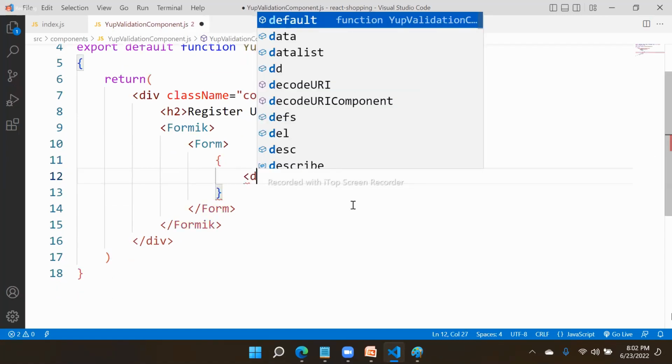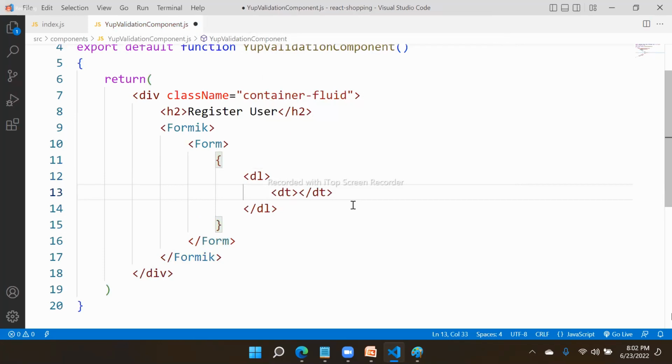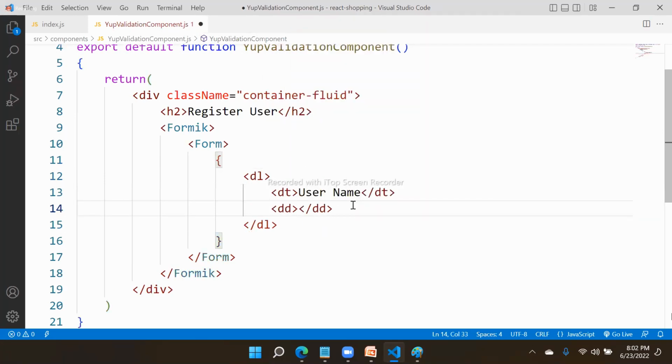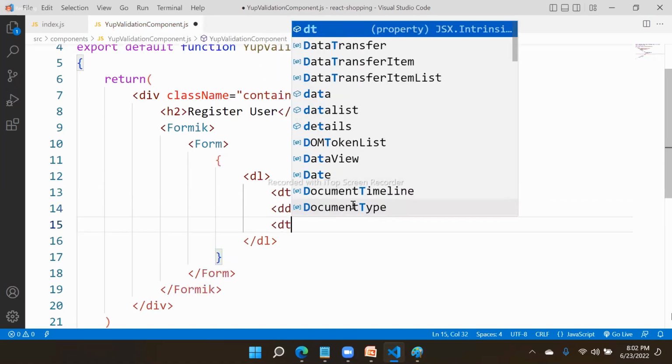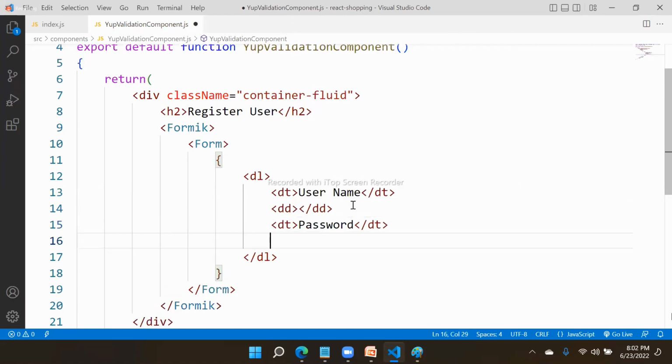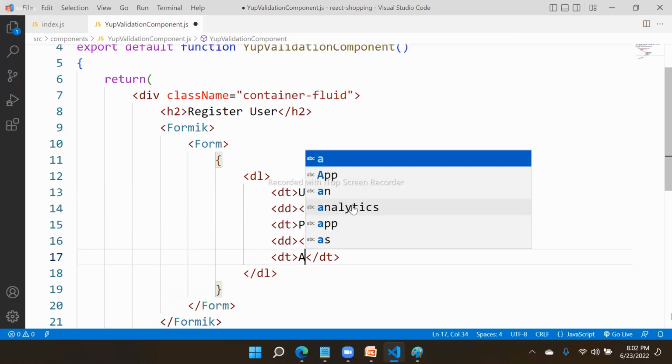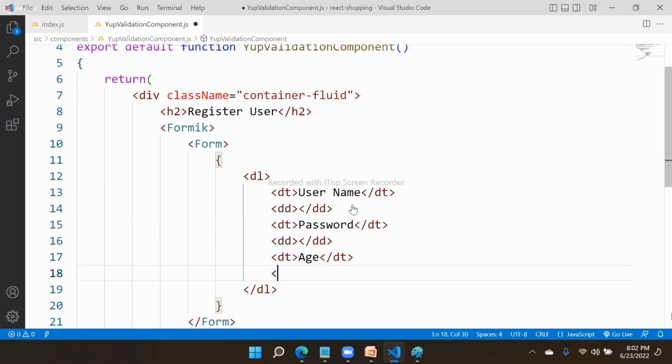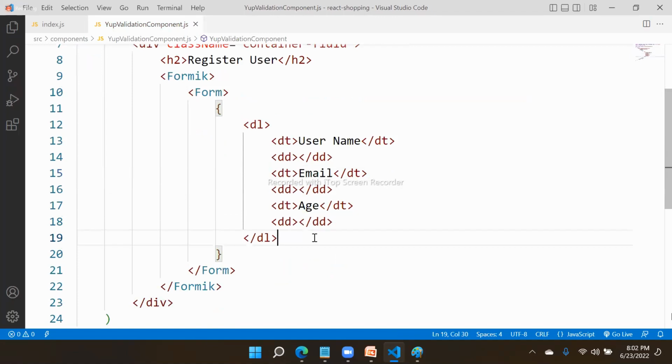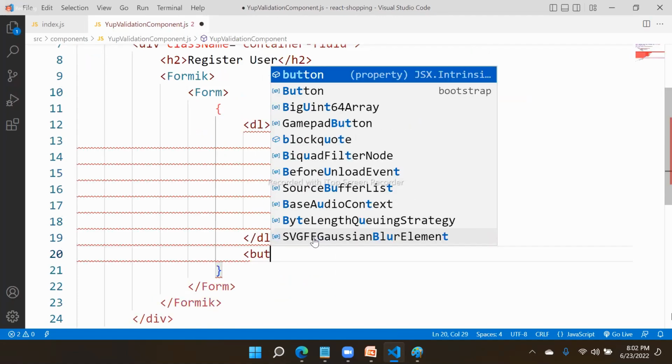So data list, data term, some username, data definition, we'll keep it. So similarly, another data term, so password, data definition, leave it empty. So another data term, some age, so some data definition, so empty. So this is like some email. Okay. Now here we have a button.